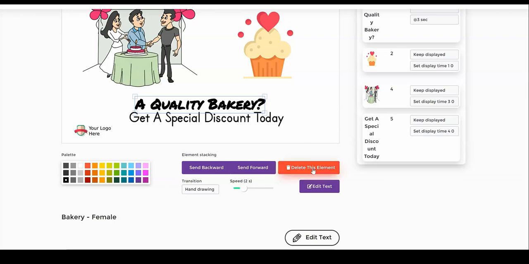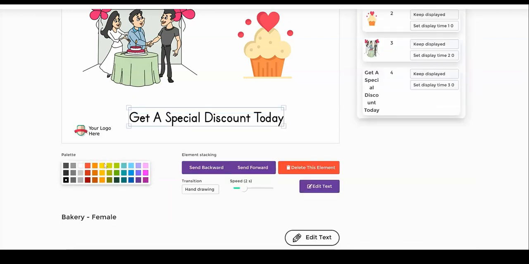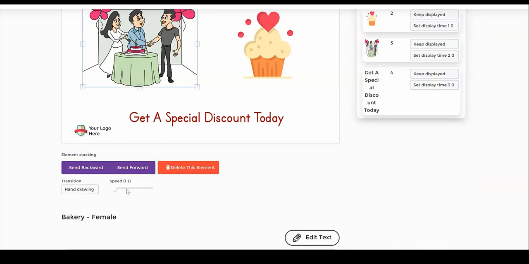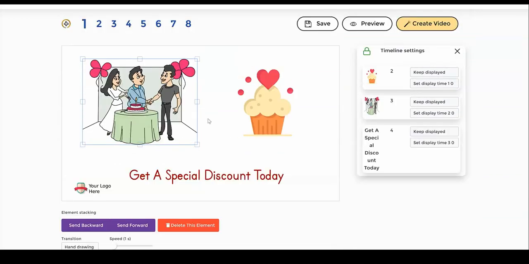So let's delete this element right now. And I can change these things over, make it handwriting, fade in, slide from top, slide from left, and so on and so forth. And the cool thing is, if I wanted to slide from left, bottom, and so on and so forth, it would have different hand transitions that would make that possible.